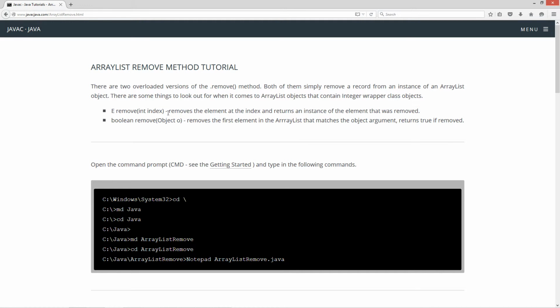So the first one has a signature where you pass a parameter of primitive int type, index, right? It removes the element at the index and returns an instance of the element that was removed. The second one has a signature of remove and then object type. So the object o removes the first element in the ArrayList that matches the object argument. Returns true if it's removed, right? So we've got two different return types. One's a primitive boolean and the other is basically an object type, okay?